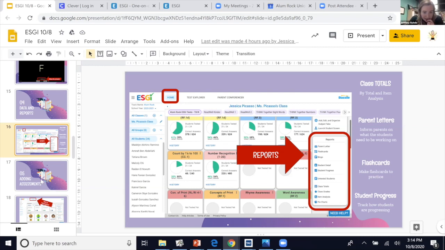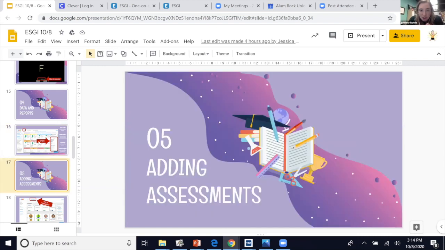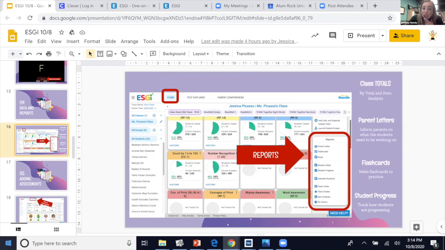Okay. And then there was a question in the chat about, do you just share the screen or do you have students log in? I just share my screen. It's just easier that way. ESGI does have a program where they can have their own screen and they can see the question, but not the yes, no answers at the bottom.